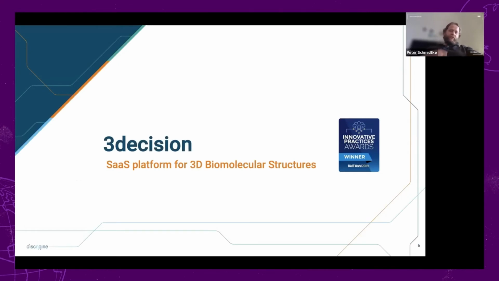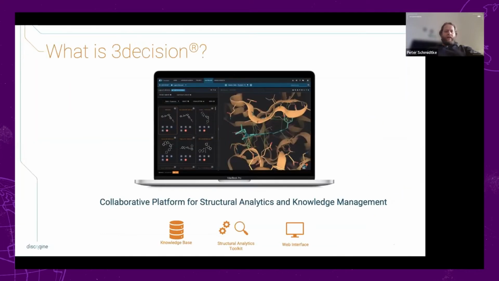So without further ado, a few facts about Free Decision, which is our SaaS platform for 3D biomolecular structures. The main aim here is to gather and digest the complexity of data that you have within 3D structural data. So when I say 3D structures, it's not just chemical structures, it's really a full protein structure, even with a ligand or without a ligand in there, and trying to understand what is the protein behind the scenes, where are binding sites located, how does a ligand bind there, etc.